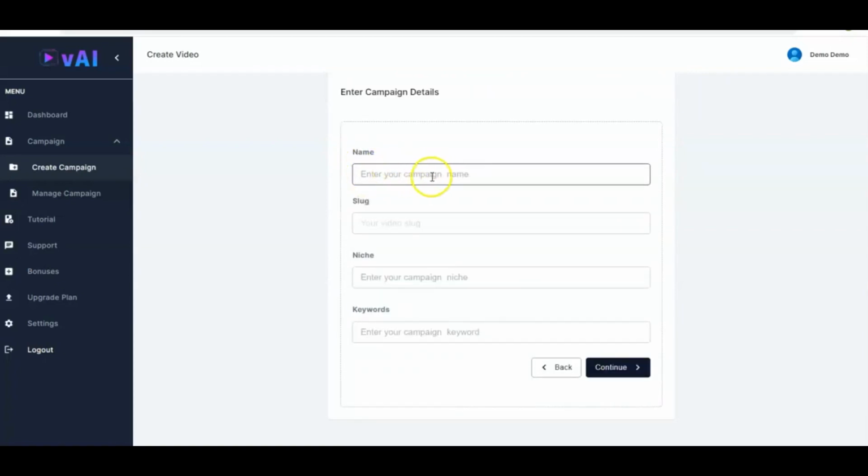Then you enter your details, your name, your niche, keywords. Then you click on continue to be taken to the page where you add our interactive features. So now let's go to where we add the features.